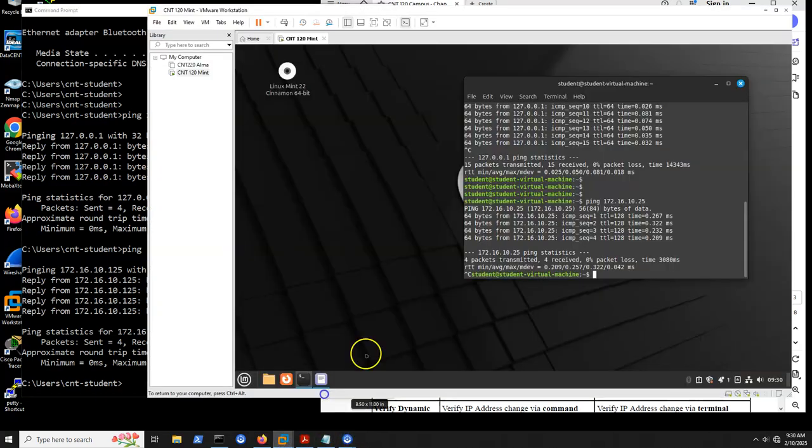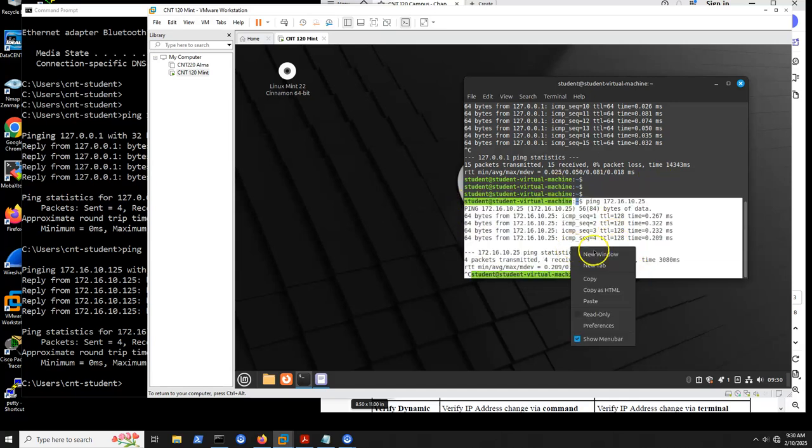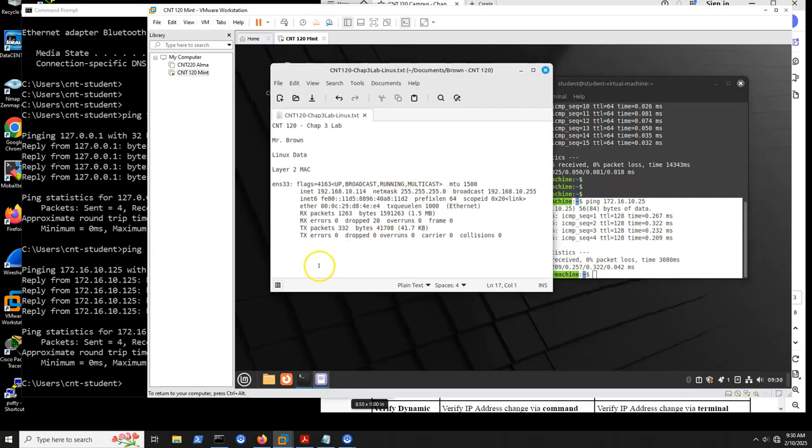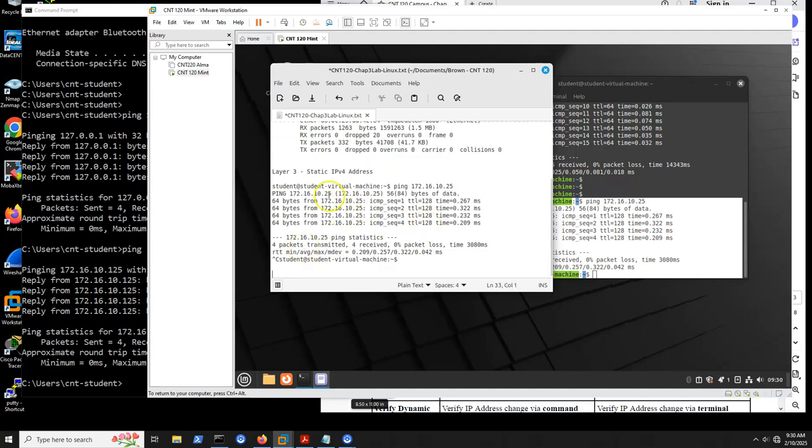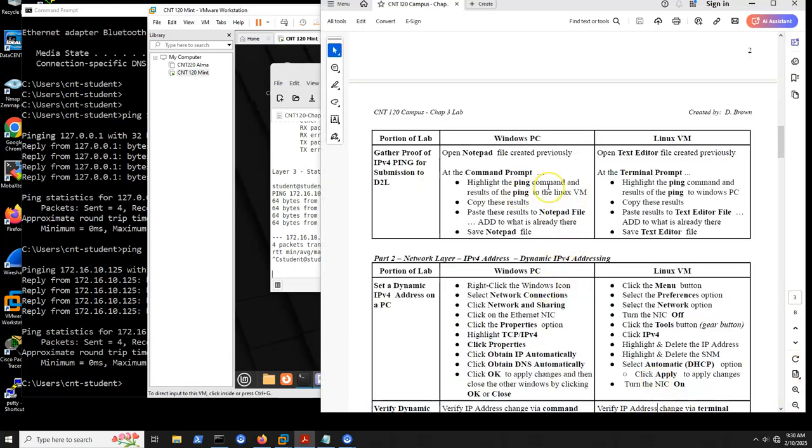Back on my Linux virtual machine, I'm going to capture this result, this ping here. Right-click copy, if you will. I'm going to open up this text file on my Linux machine, and I'll put a note here of layer 3. And I'll say static IPv4 address, something like that, and I will paste that in, and there's that ping. And I will save that file, Control-Save or File Save. All right, so I now have gathered or saved the static IP address on both.